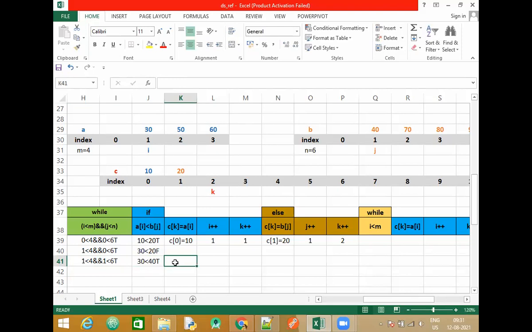If it is true, we will execute the if. C of here, no, we need to put here. Have a look here at the index value, it is 2. C of 2 is equal to 30. Let me just update it from here.